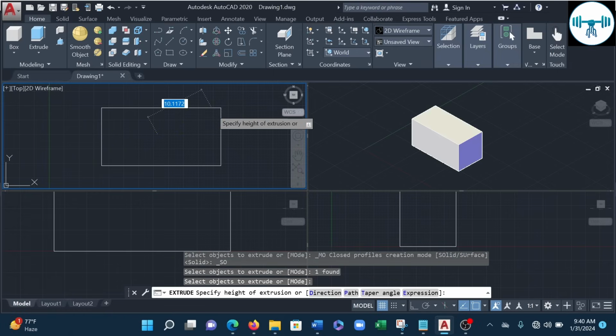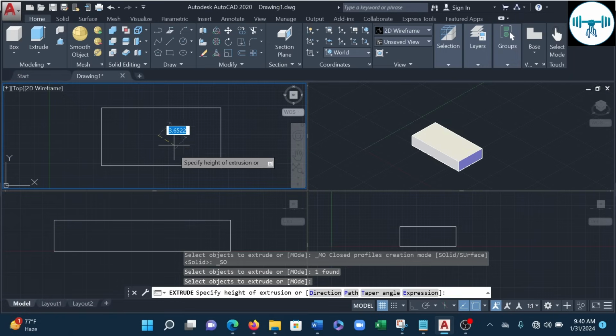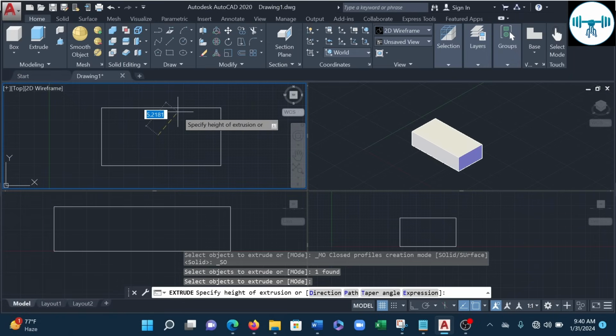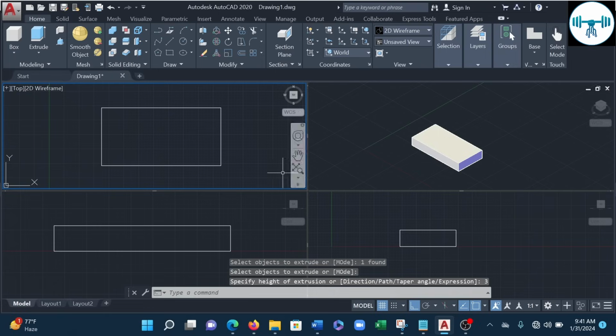And now it's asking to specify height of extrusion. Can you see there's already a preview? As I'm adjusting, the height is adjusting. But we want to work with a definite height. So I'm going to use 3 mm as my height. Press 3 and hit my enter. Okay, so I have my table.